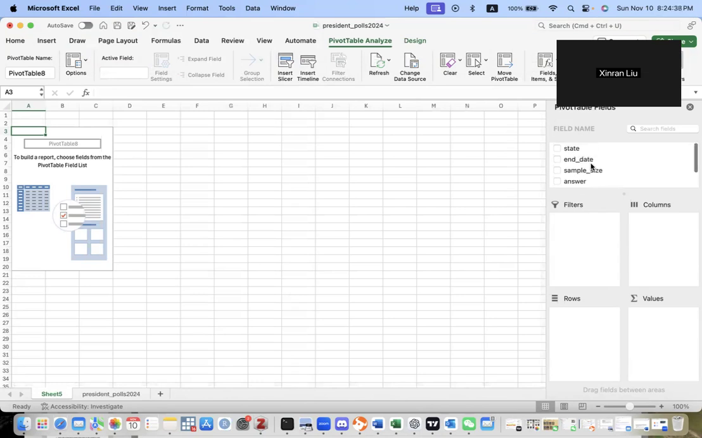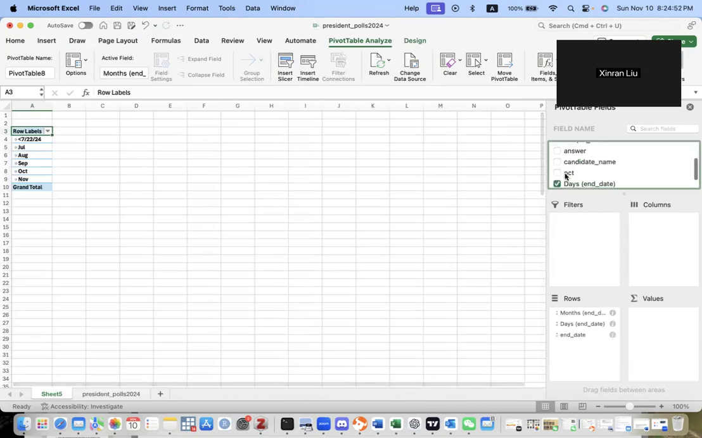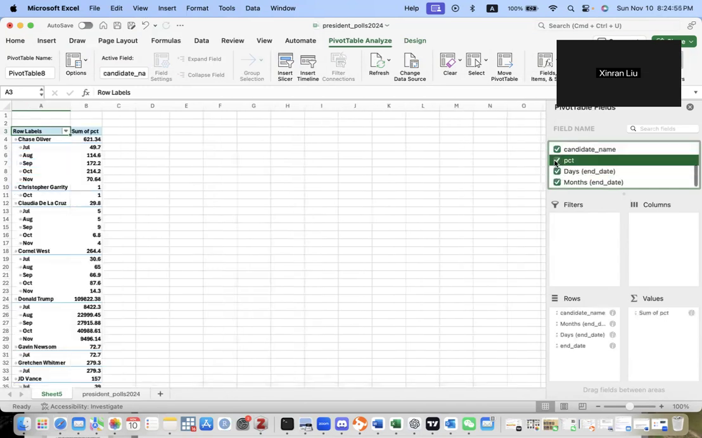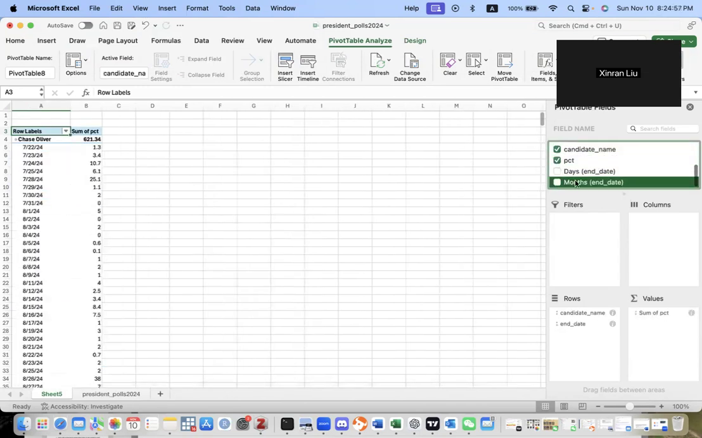You need to select three things according to step 3: end date, candidate name, and PCT. PCT means the percentage. Okay. So first, end date, candidate name, PCT, and the days and months are not required now.